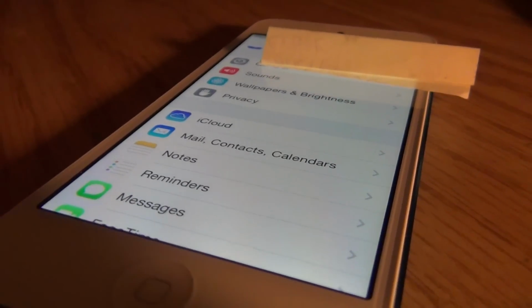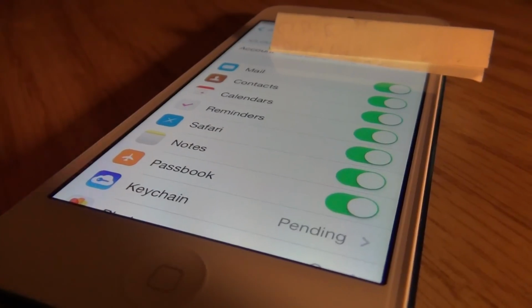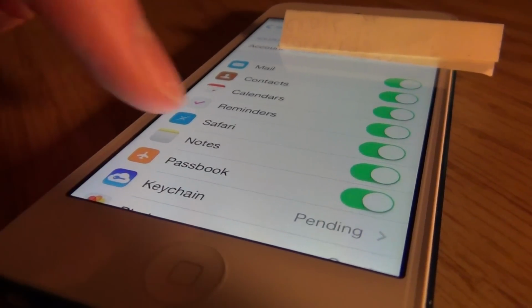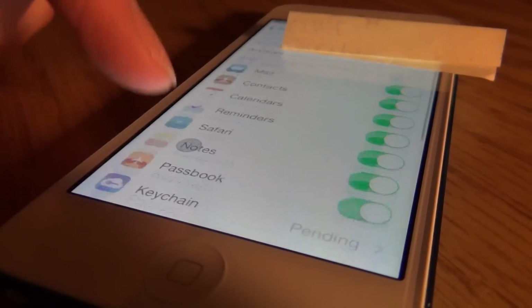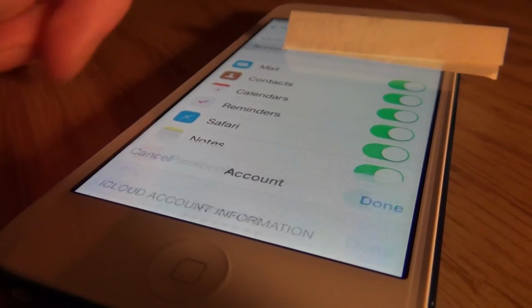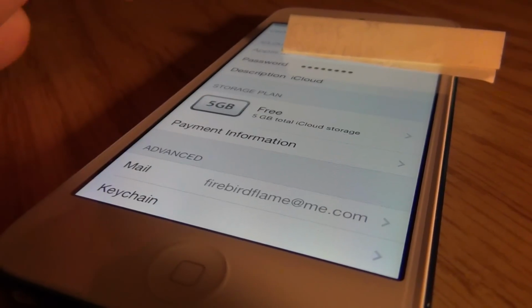So what you would do is go into settings and tap iCloud. Now granted, I have this piece of paper here to cover my email for privacy reasons, but if I scroll down here, I can see Find My iPod Touch is turned on. So I'm going to come back up to here, tap my account, and it's my email, my password, and description.